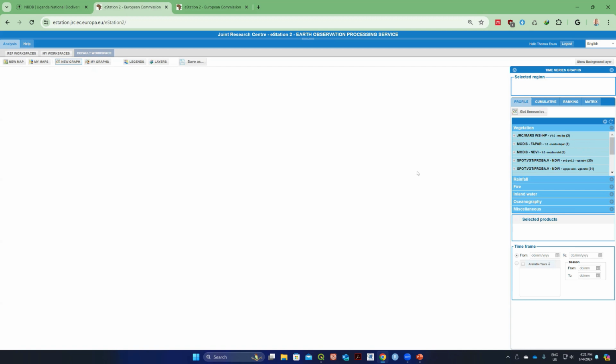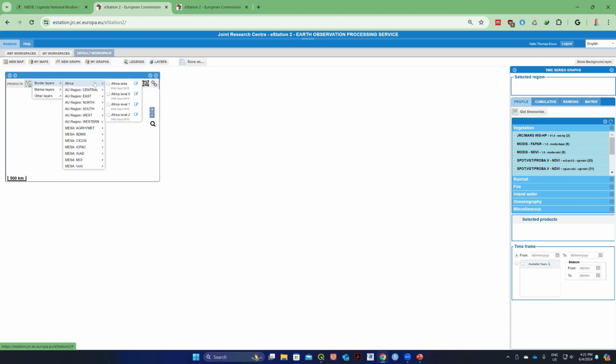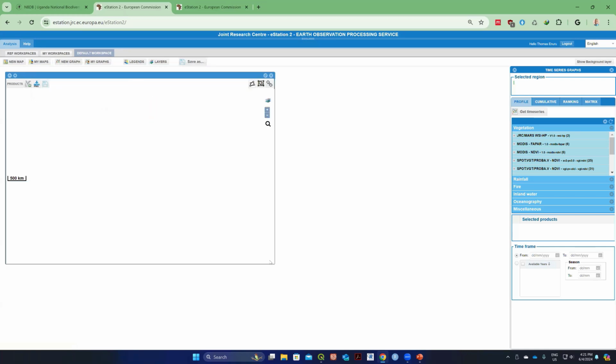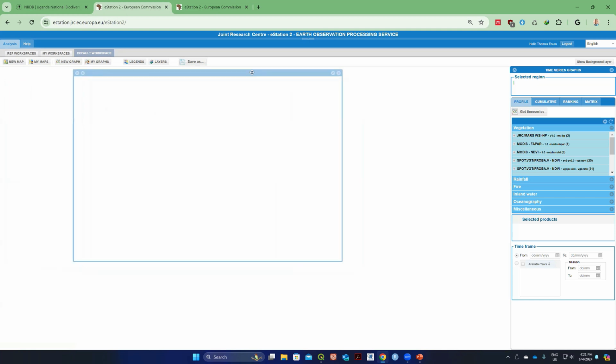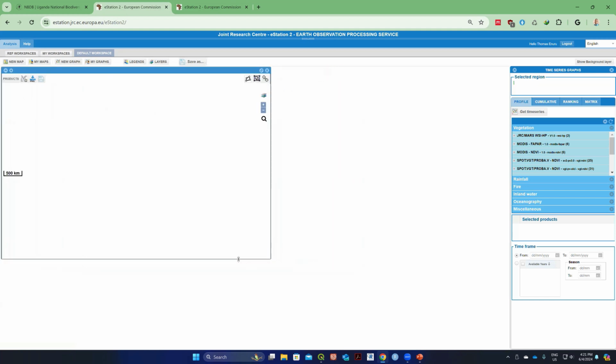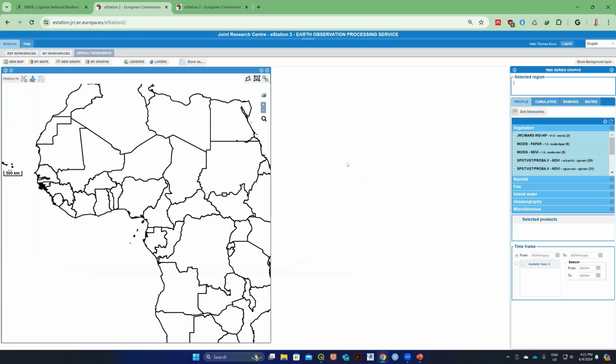Now, the first part of it asks you to select a region. At this moment, I don't have a region that I can input here. So how do I add a region? First you go and you add a map. As usual, when you're adding a map, you start by selecting a layer. I want to just position this here and make it a little larger. I'll give it a few minutes to load the layer.